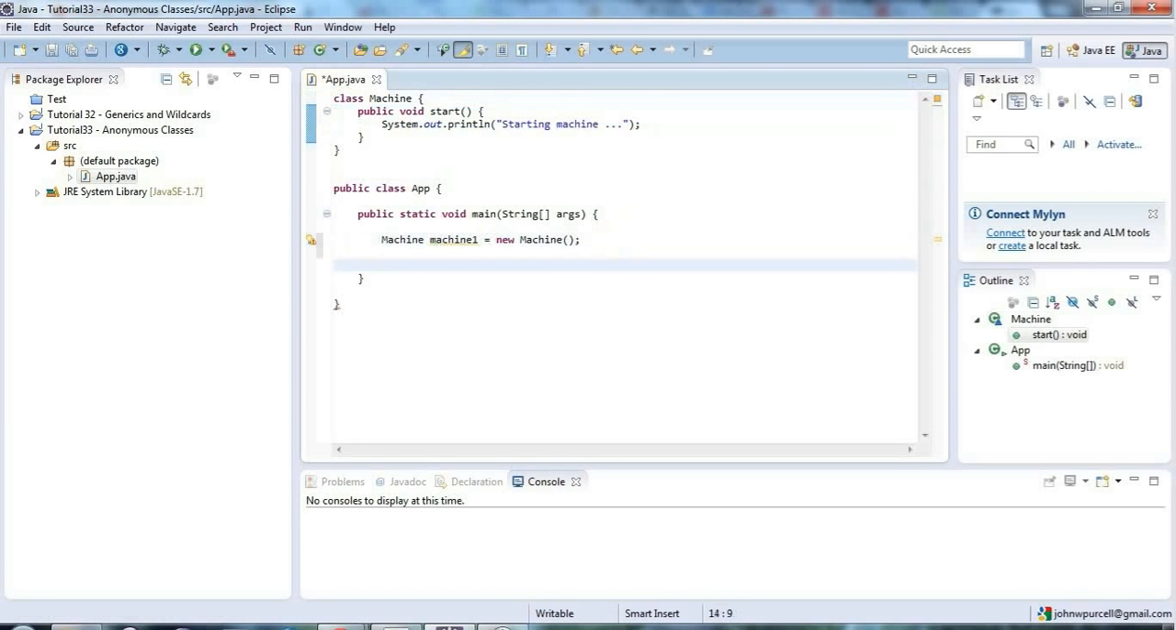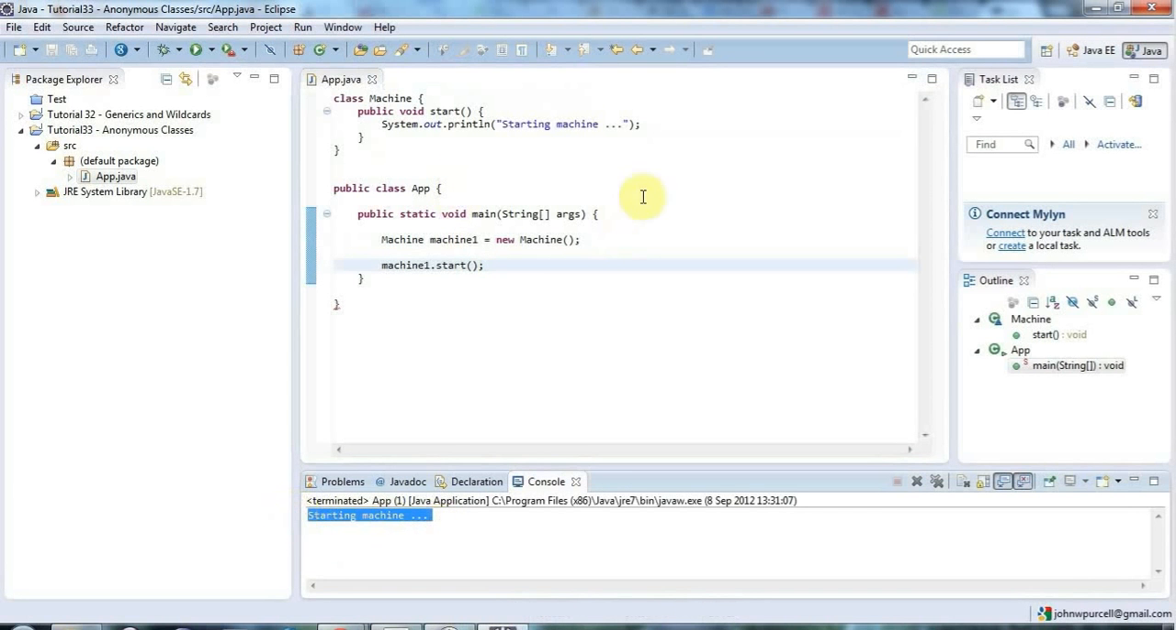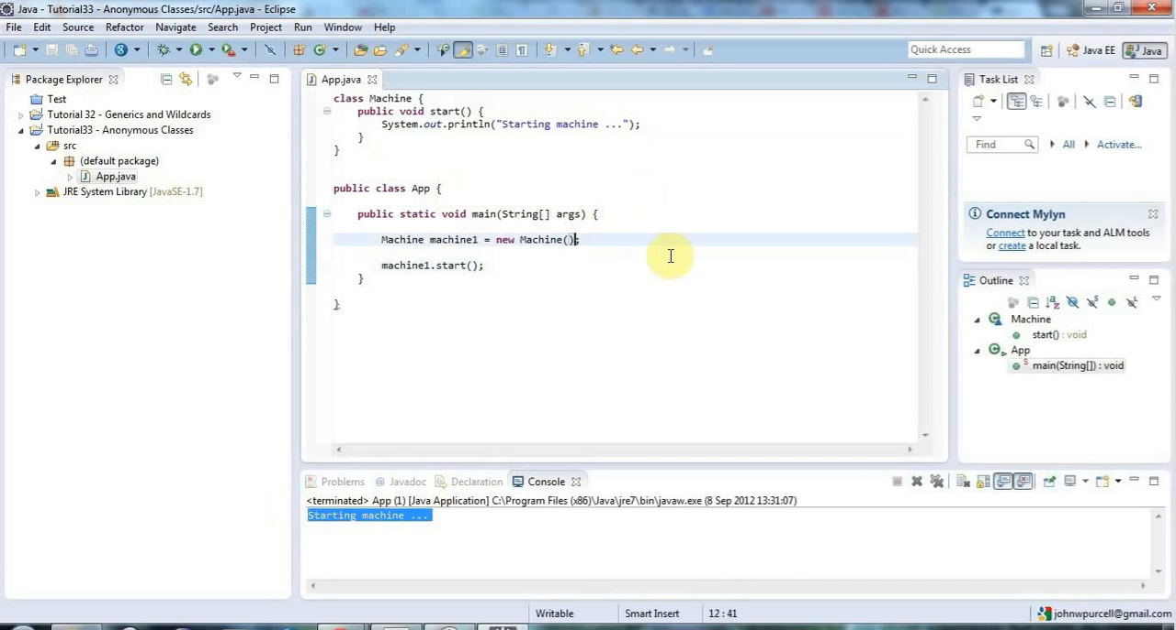So I can now run start by saying machine1.start, and of course if I run that, after Eclipse has had a bit of a think, down in the console hopefully we'll see starting machine, and here we go.